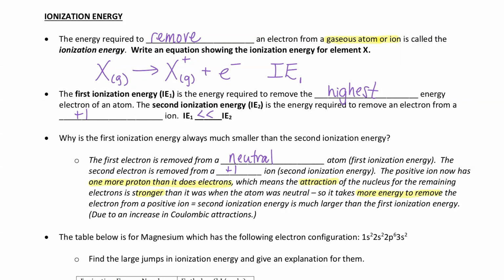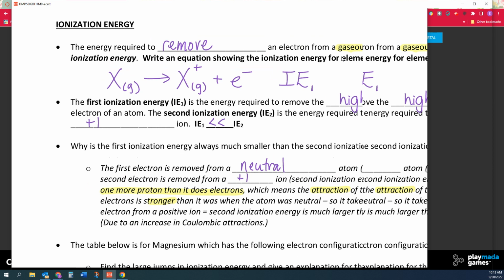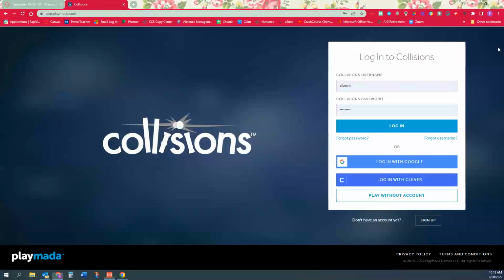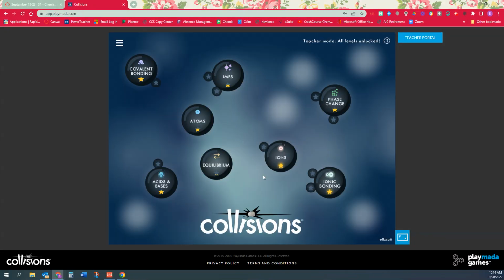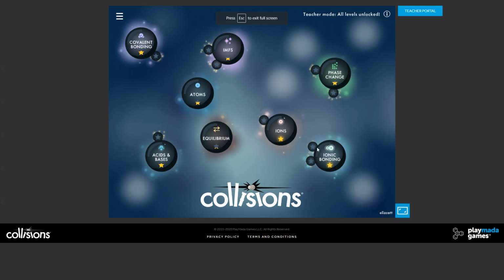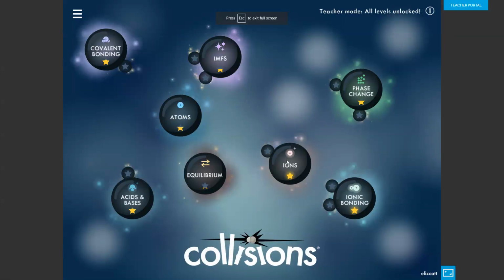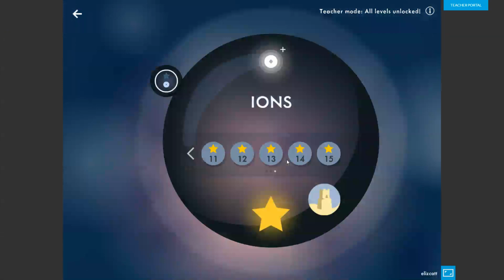I'm going to pull up magnesium so we can see these large jumps as well. Let's see if I can do this quickly. Hopefully collisions is still going to be functioning for me. I did have it pulled up and ready to go, but because I have the sandbox unlocked already, we'll see if this cooperates. If it does, fantastic. If it doesn't, we'll just make it work. Oh, it's going to go. Perfect.